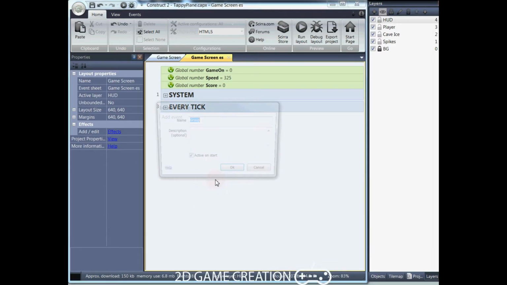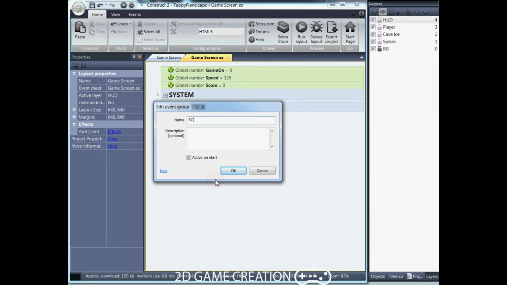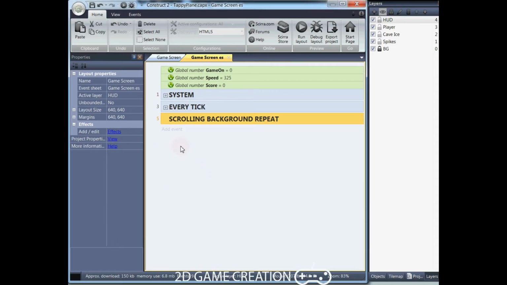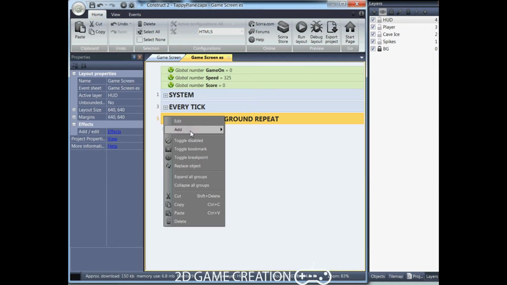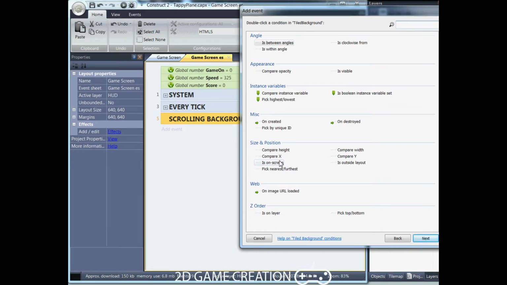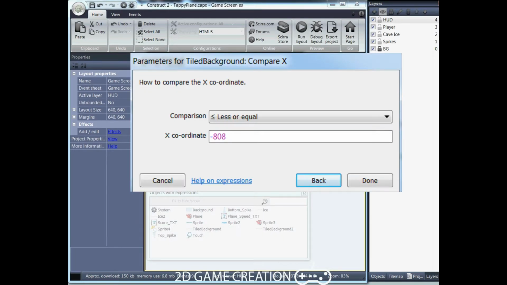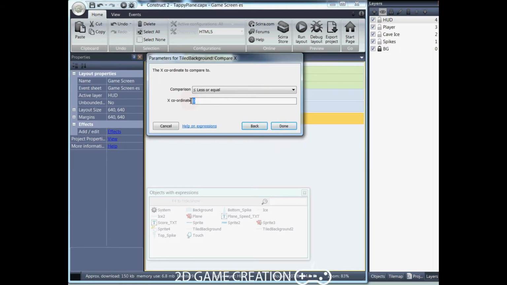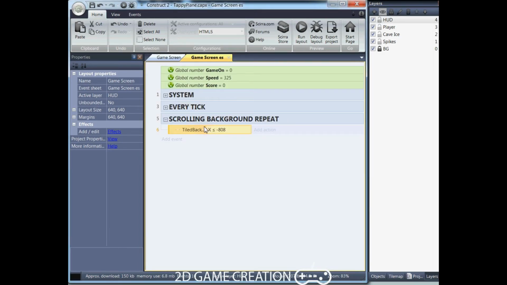Create a new group, call it scrolling background repeat. We need to compare the current X position and set it to repeat if that X position is reached. Right-click the new group and create a sub-event, tiled background compare X position. Enter the following information. What this will do is when our tiled background gets to this position, we will create an action to set the current X position to 0, thus it will appear like it's running on and on.